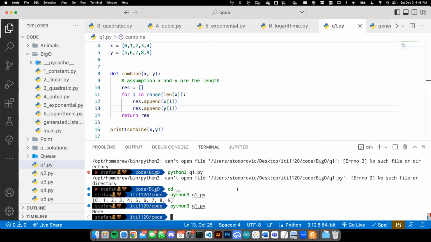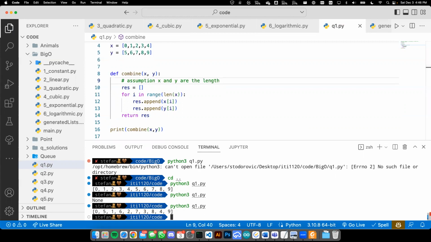So here's an example where we're making the assumption that X and Y are the same length, right? What if we don't want to make that assumption? What are we going to do? We're just going to run it first and then you can see.